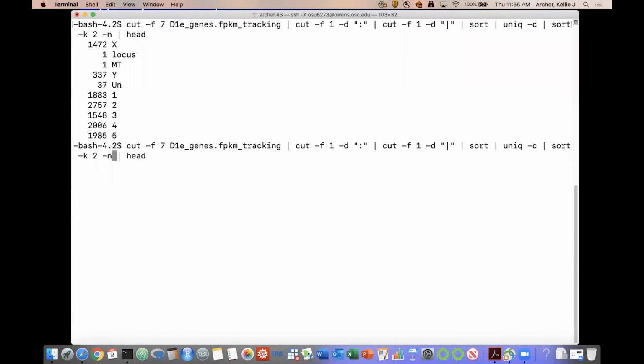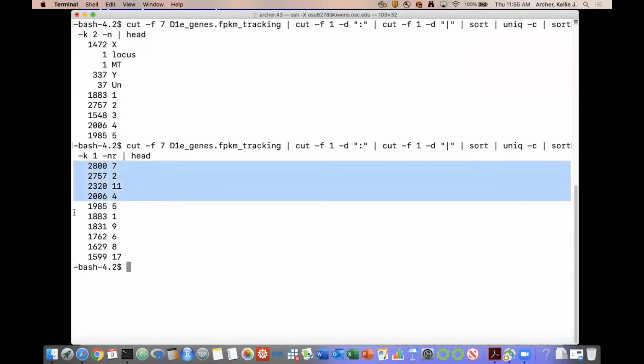If I wanted to say sort -k field 1 -nr, this is going to sort my data in descending order. Okay.